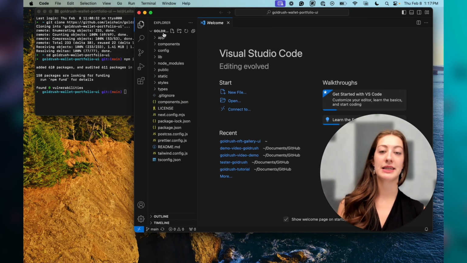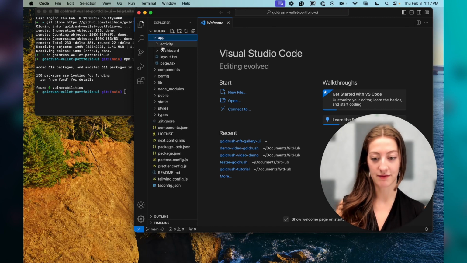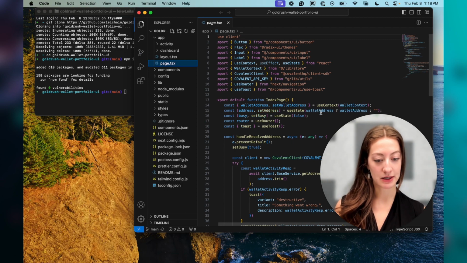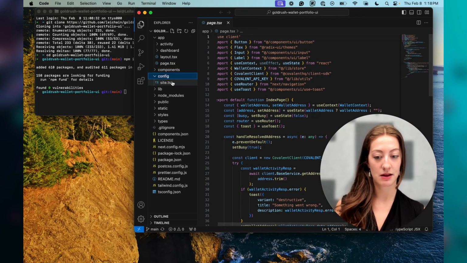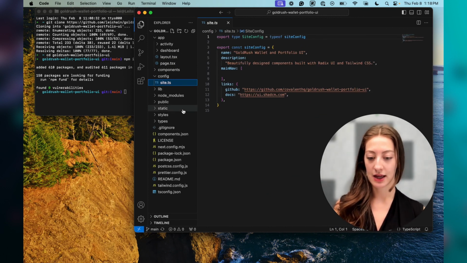Okay, so now you see all of the stuff that we've forked. So you have all of these app files, and this is where we can make some changes. The config as well. This is where I can change like the name of the site, and you can explore these on your own time.